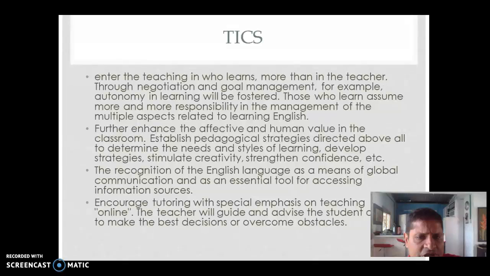The recognition of the English language as a means of global communication and as an essential tool for accessing information sources. Encourage tutoring with special emphasis on teaching online. The teacher will guide and advise the student on how to make the best decision and overcome obstacles.